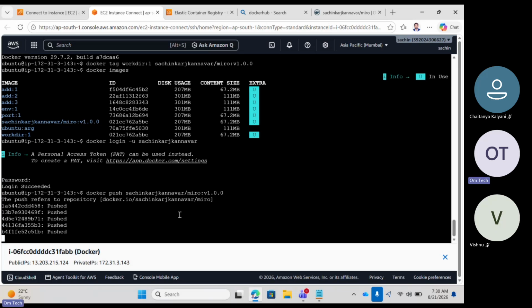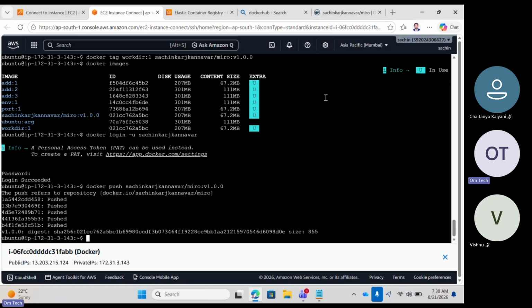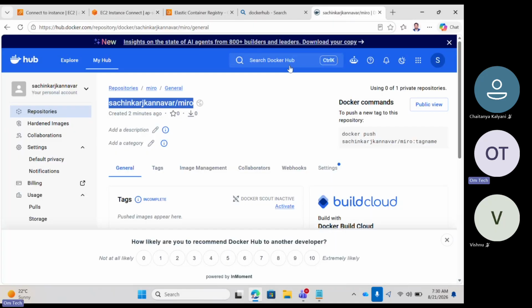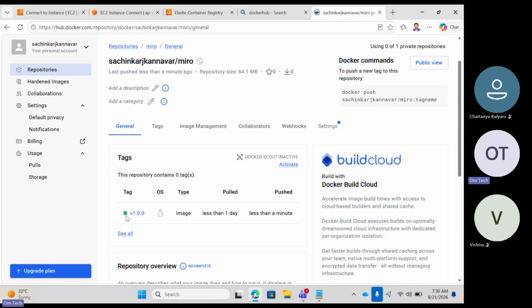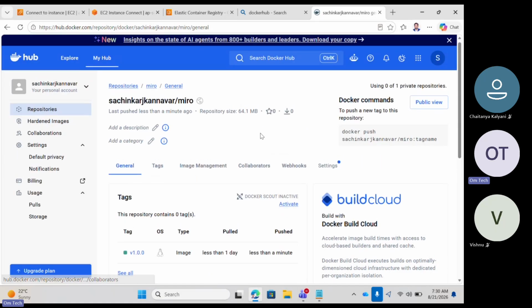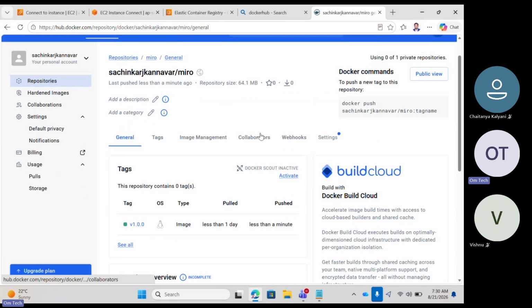Once it is pushed to Docker Hub, now you can go and check in your Docker Hub repo. You can see our image tag v1.0.0. This image is pushed to Docker Hub. Got it? How we can push our images to Docker Hub? Yes or no?